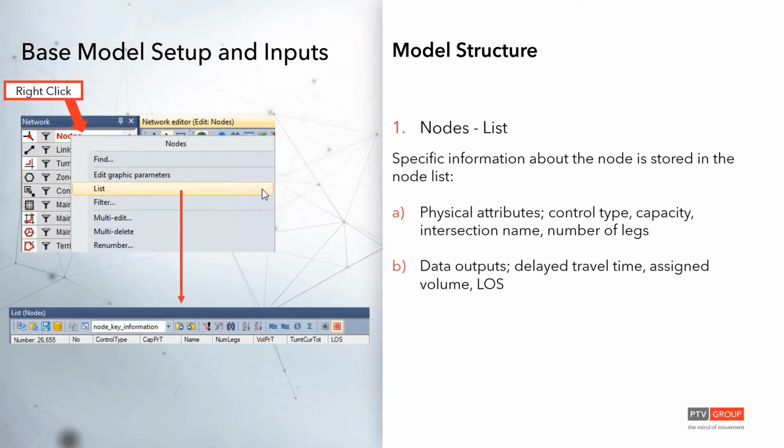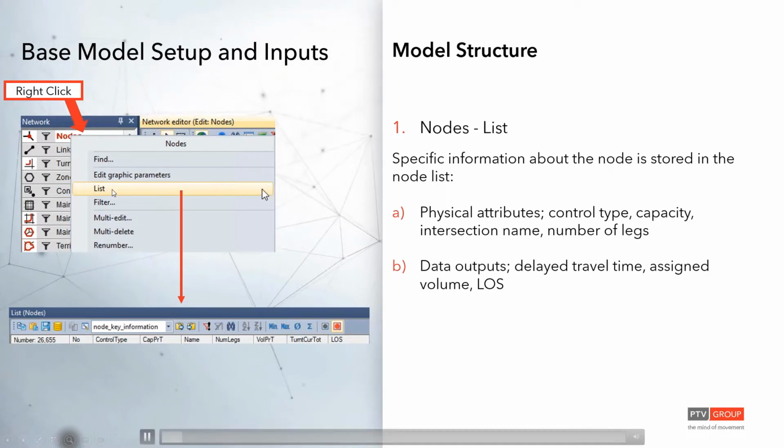Okay, and then for each node, there's also associated data within the node layer, and this would include information about physical attributes such as what's the control type, the capacity, the name of the intersection, number of legs, and things like that. And it can also include outputs from the model: what's the travel time or volume or level of service and things like that. And you can access the node data by opening the node list, and that would give you access to all of this data.